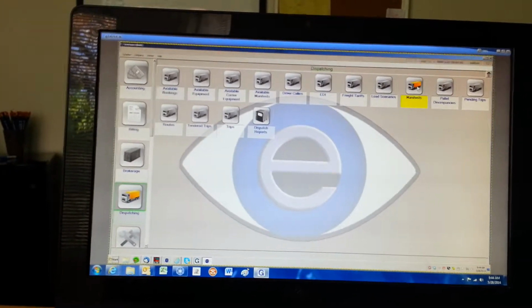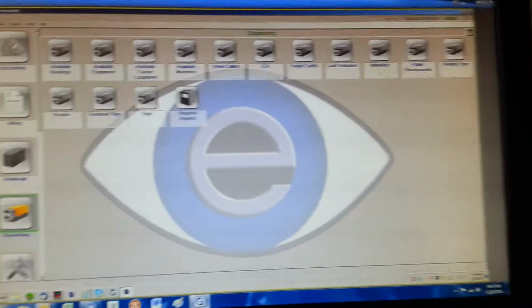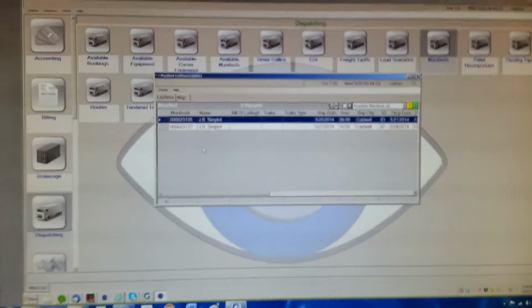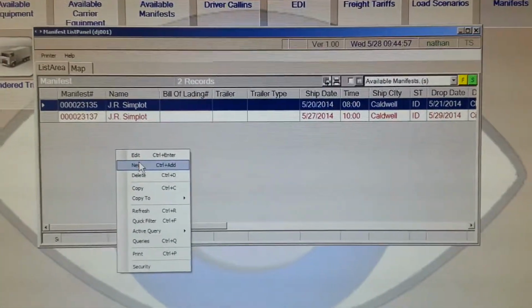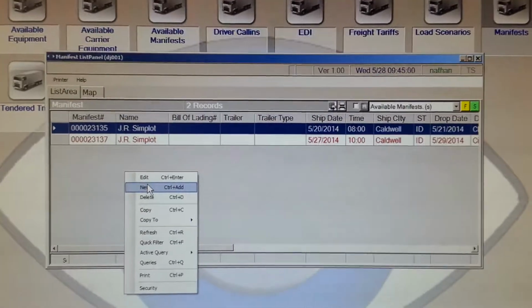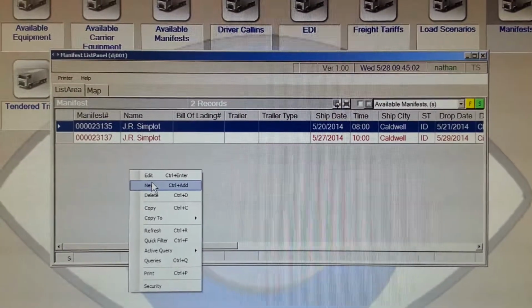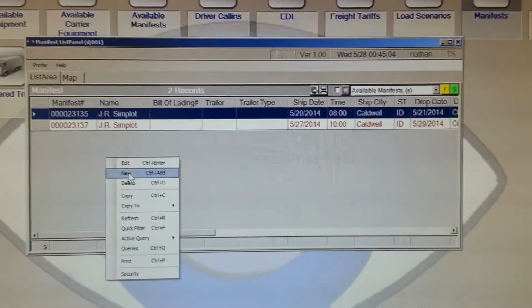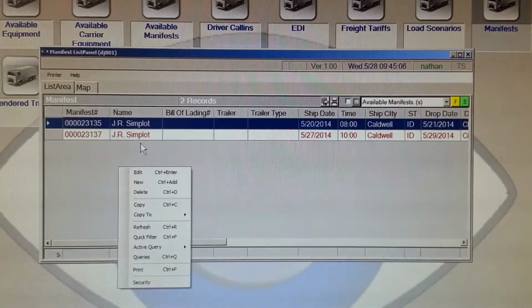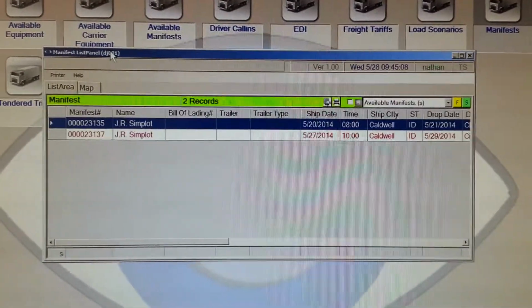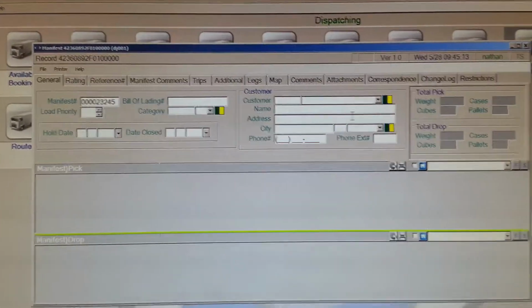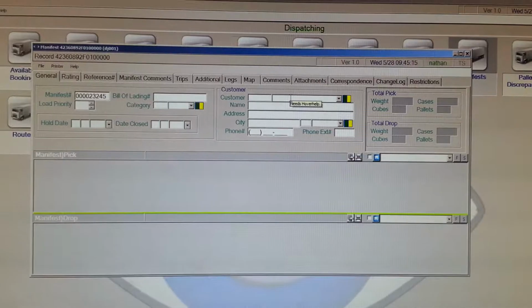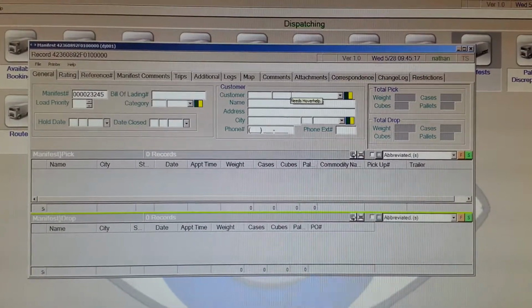Okay. The freight is assigned a number in our software called the manifest number. The manifest is basically the detailed information on the freight, the rating, and all the forms and everything that you receive from the customer. To create a manifest, it's just a matter of opening the manifest screen and right-clicking and selecting New. And then we would put in the customer's contact information.